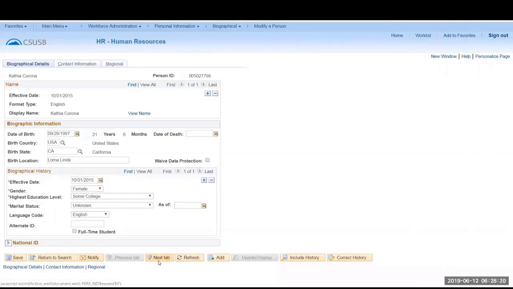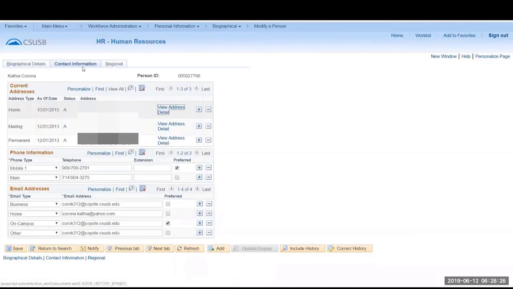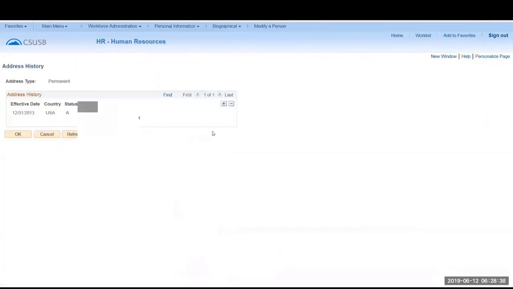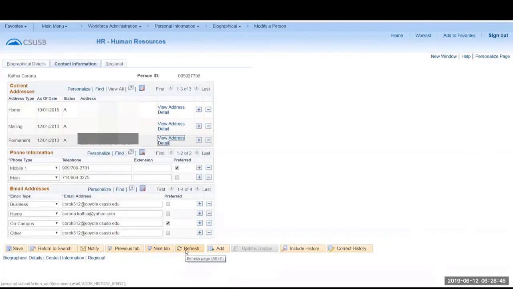I can click on Next tab and see we're on the Biographical Data tab. If I click on Next tab, it takes me to contact information. Here we see some of the plus minus buttons to add, remove data, and then you can update data based on your ability and your role. Next tab, refresh, just refreshes the page.